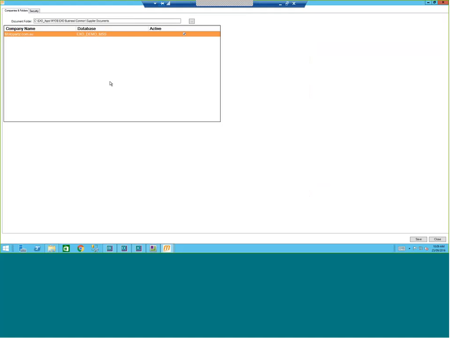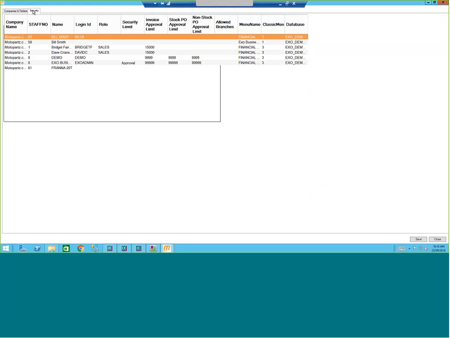Then there's two additional things we do. One is we set up a folder on the server where the scanned copies of the invoices are going to be saved. So we create a folder, you can decide where that is, and that's where the filing system is going to file the copies of the invoices that have been scanned in or PDF versions your suppliers have sent you.